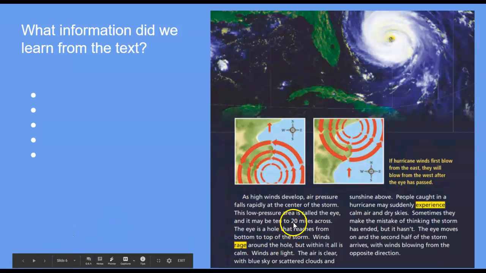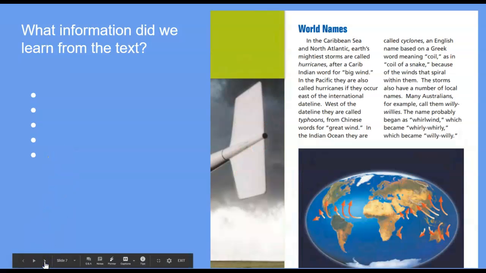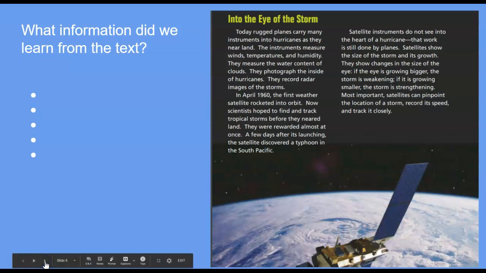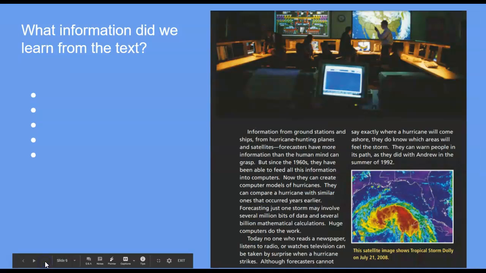Today, you are going to be doing 4 more of these on your own. You're going to read the text and then write down the information that we learned. So do that with this page, world names, into the eye of the storm, and the last piece is just a little bit more. Then you will do that on your own today. So you're going to read the text and then write down the evidence that you learned. Good luck today.